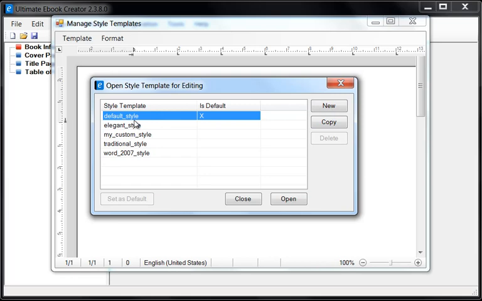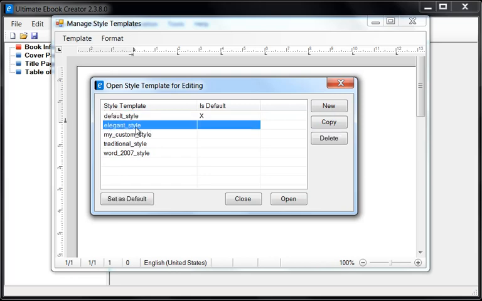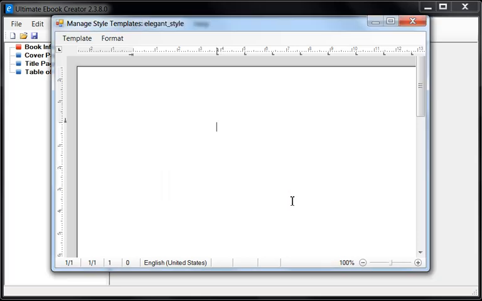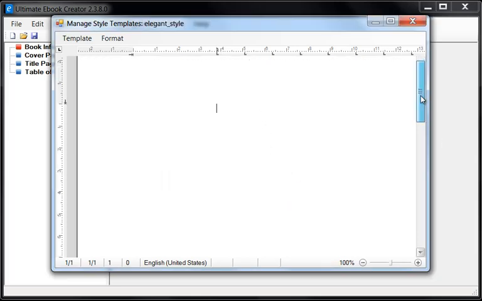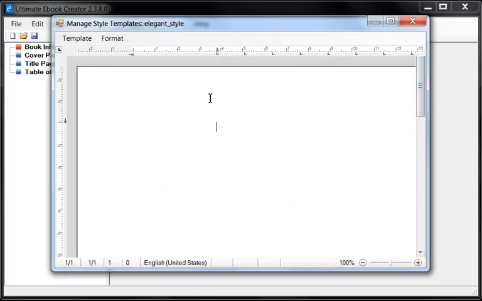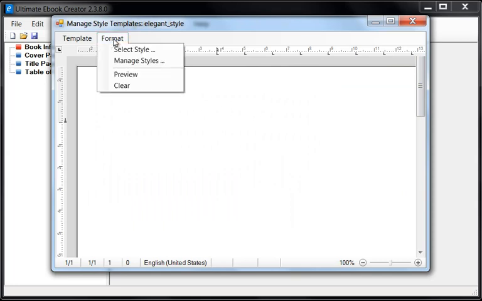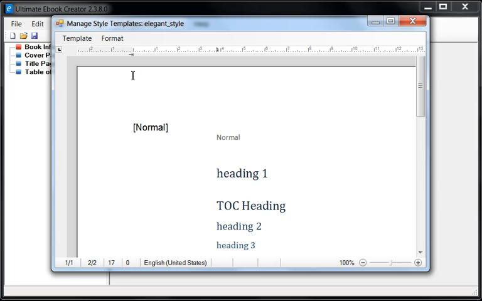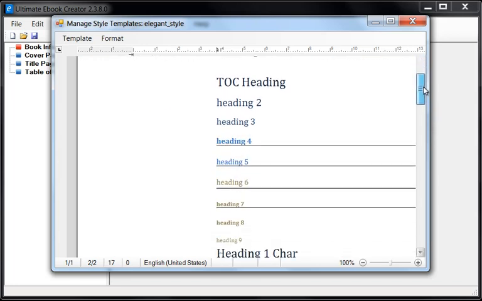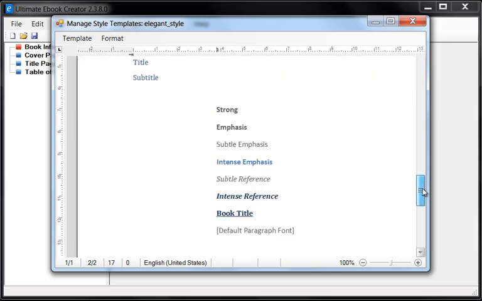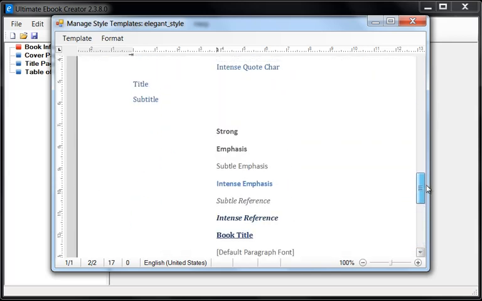So let's say we look at the elegant style. Okay, we'll say elegant and we'll click open. And right now you don't see anything, but if you want to see or get a preview of the style, you can go to Format and then you can just click on Preview. So the preview is going to basically paint all the styles which are available in that style template.